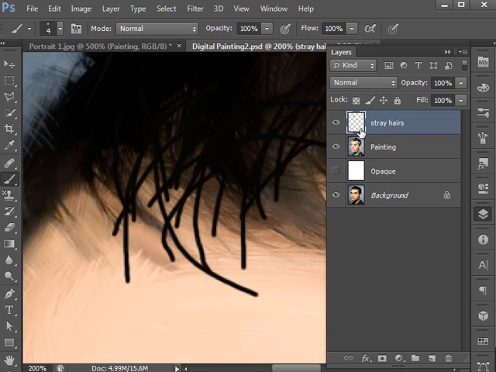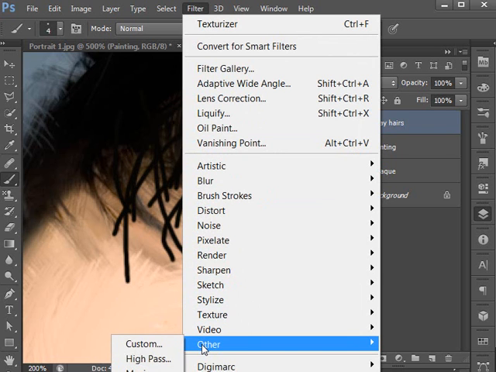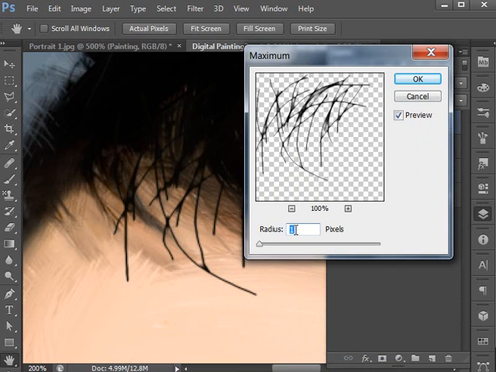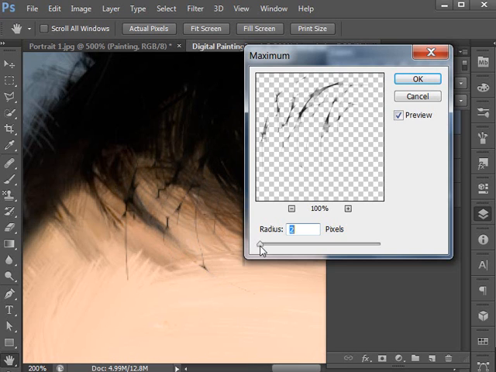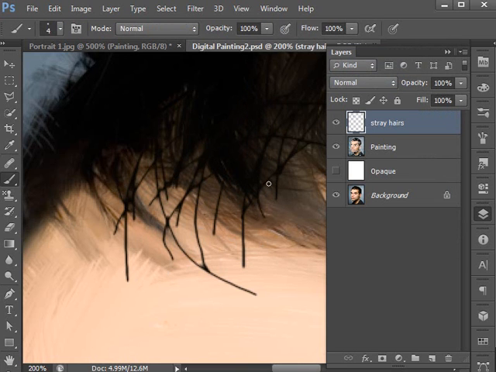And then on that layer, I'm going to go to my filter menu, and I'll choose Other and Maximum. And in the panel that opens up, I'll set the radius to 1 pixel. You can try bringing it up to 2, but we tend to lose everything that way. But 1 or 2 pixels, and click OK, and you kind of get a stray hair effect there. If you want to, you cut your opacity down a little bit. So that's just a little technique you can try.